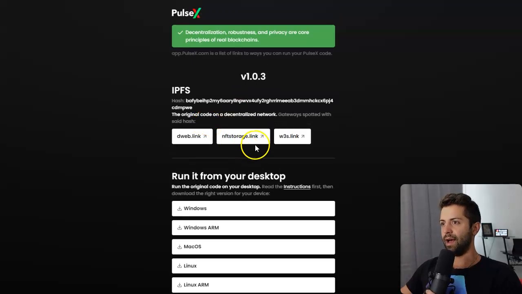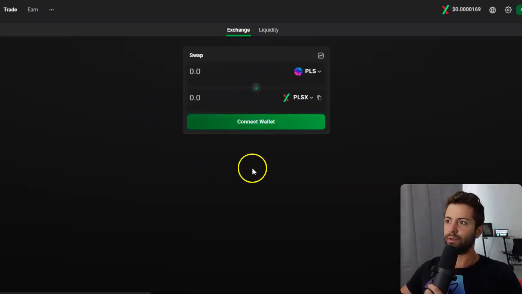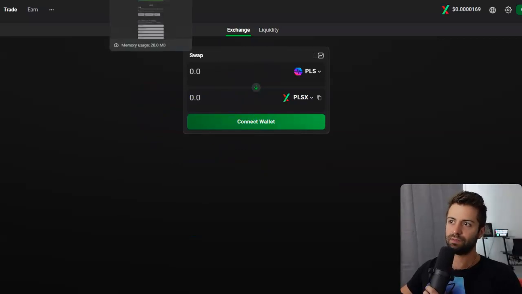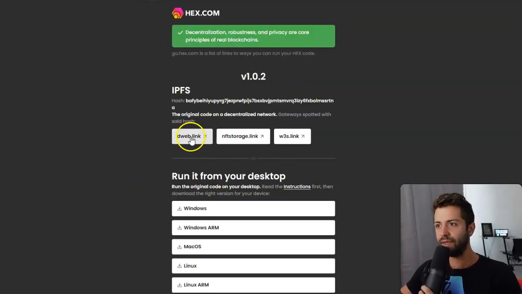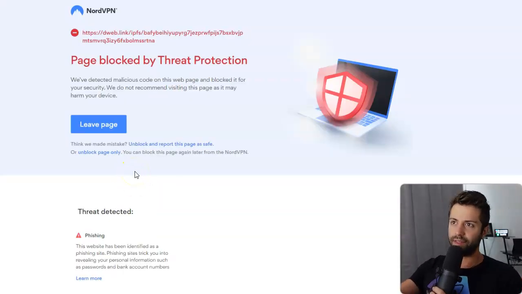This is the app.pulsex.com, right? This is the decentralized exchange, for example. Look at me pulling them up just by clicking these IPFS websites. HEX staking, same thing. It doesn't matter which one I click. DWeb. Let's try DWeb, all right? Now, you might get to this website, all right?